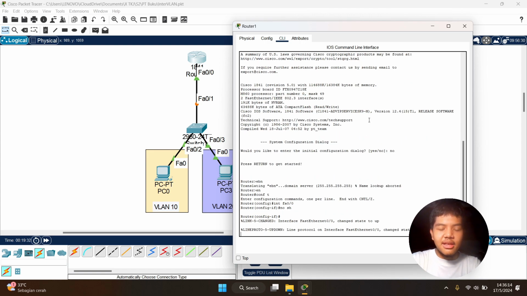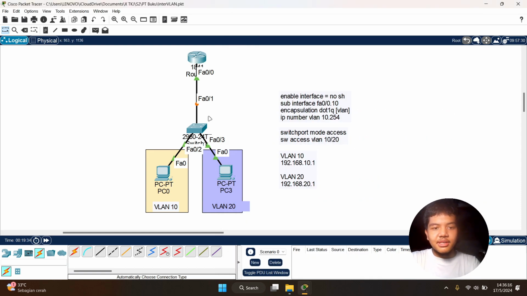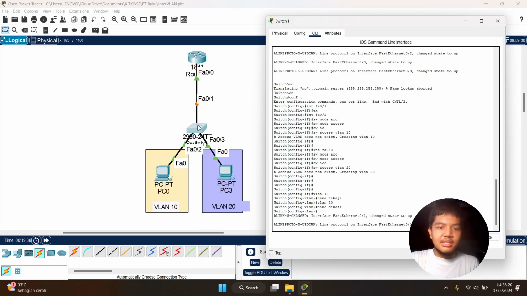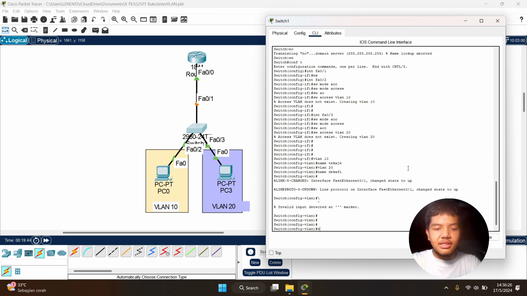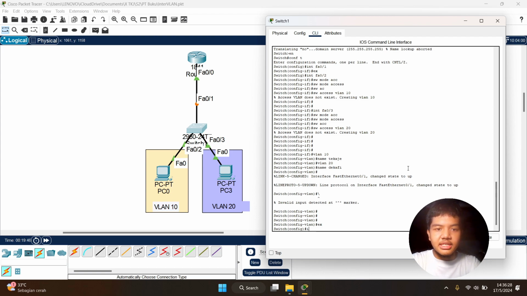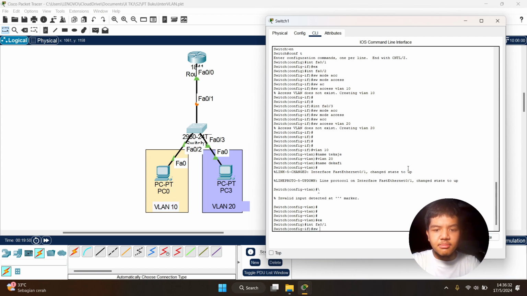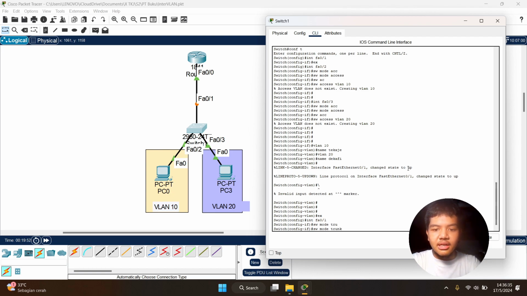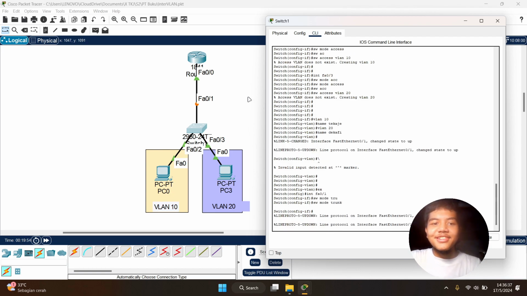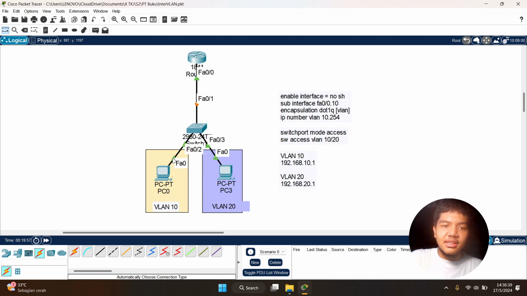And no shutdown. Okay, so I forgot, because we need to trunk this interface. So now we go back again to the switch, and we go to the interface that is connected to the router, that is interface FastEthernet 1. So now we change this mode into trunk. Okay, there we go. The interface has been changed into trunk mode.